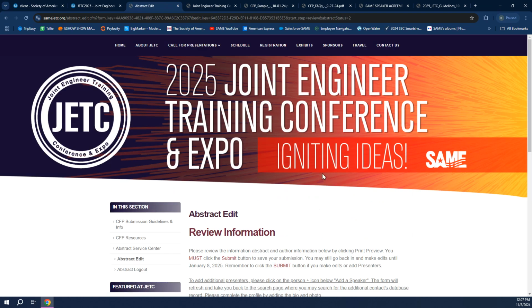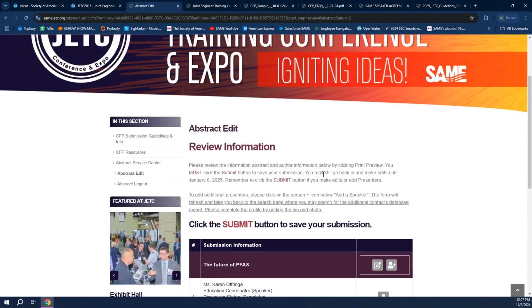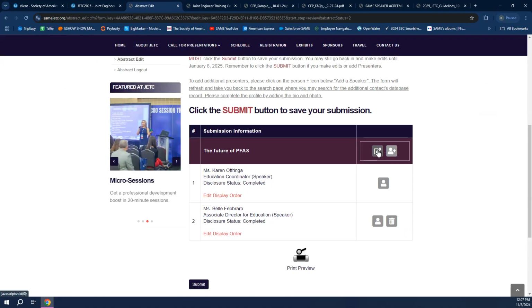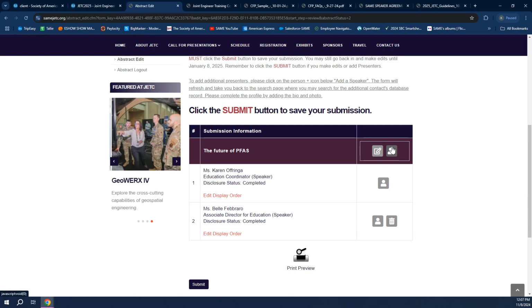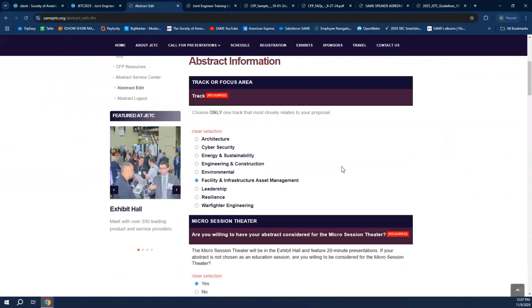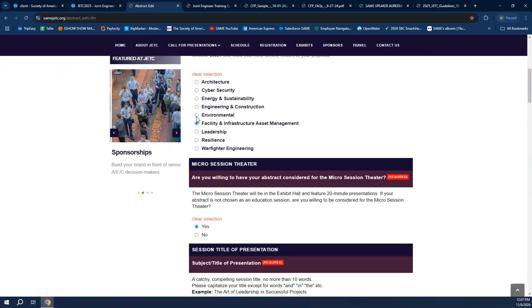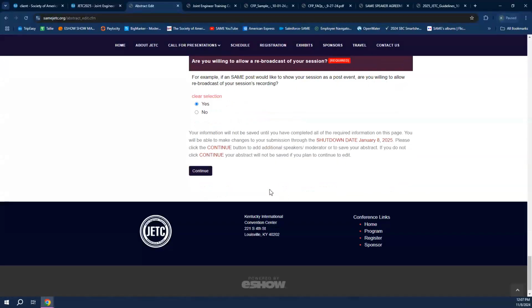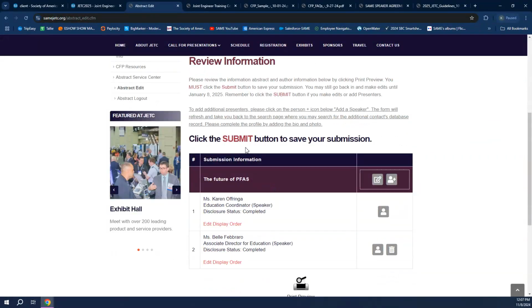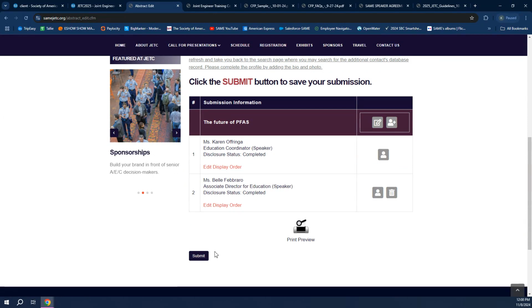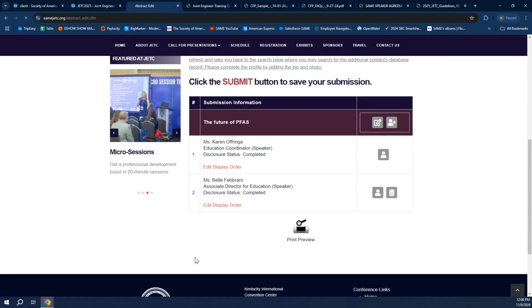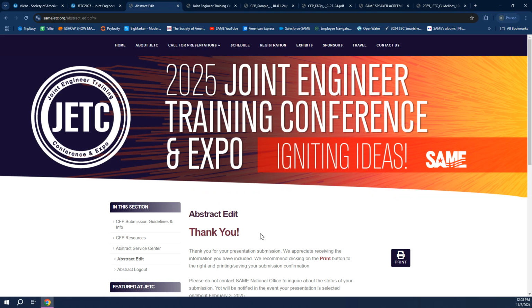Click on the abstract that you're submitting. It should be one, maybe two at the most, and then go in and make the changes. You can click the Edit Abstract button or the Add button. You can delete a speaker. If you go in and make a change to your abstract, just remember when you get back to the review information page that you need to click Submit again so that it updates all your changes.